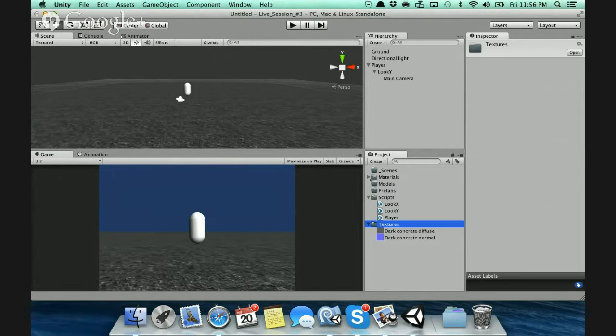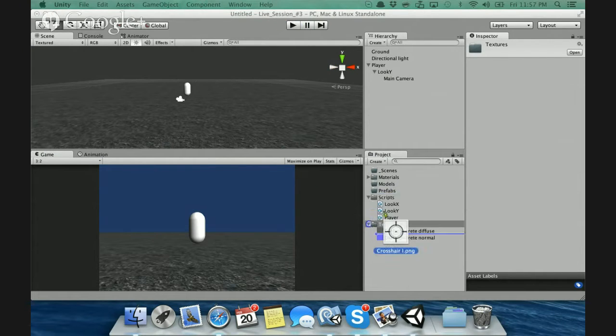We're going to go ahead and say, what crosshair do we want to use? I'm going to go ahead and use, okay, we're going to go ahead and use this one, I think. Let's try this one out. This crosshair is from my book. We're going to use this one.